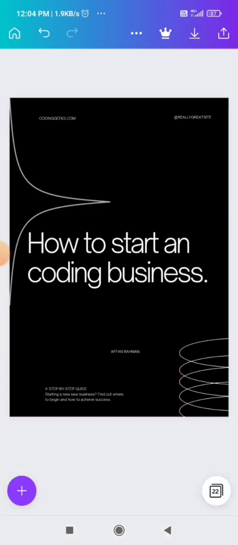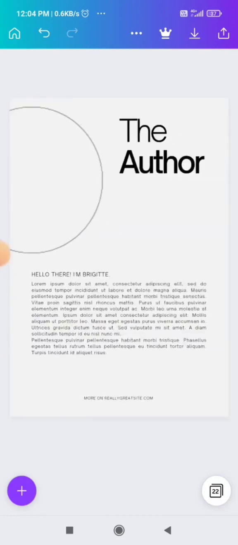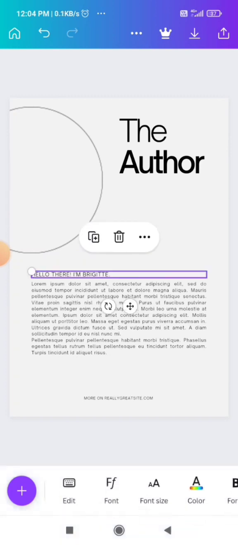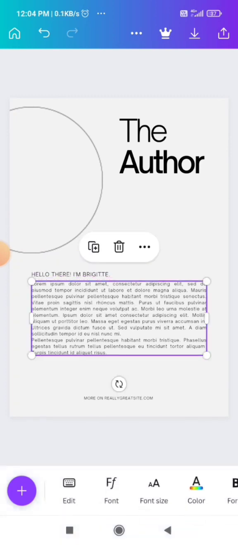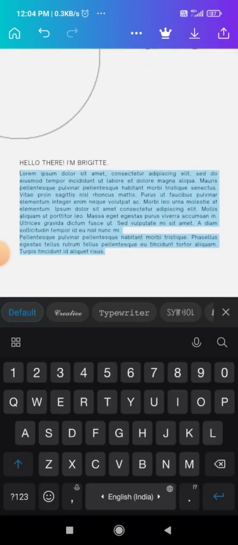Okay, so it's looking good now. Now I'm going to go on another page. And now here comes the important part. Now you need to put your text here. You just need to copy your text and simply replace this text and write whatever you want here.